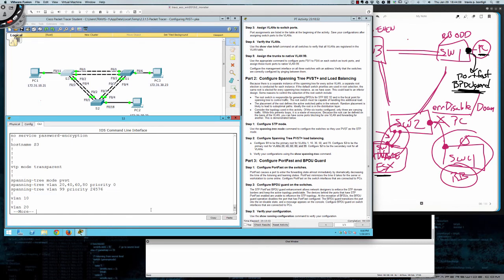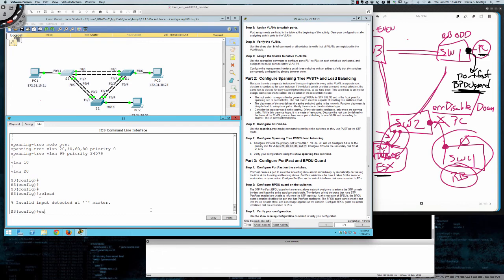All right, and so it looks like I may have had the VLAN 99. It shows the priority is 24576, and it's setting the priority to 0. So let me do this. I am going to go ahead and we're going to reload. Whoops. We're going to reload the switch.